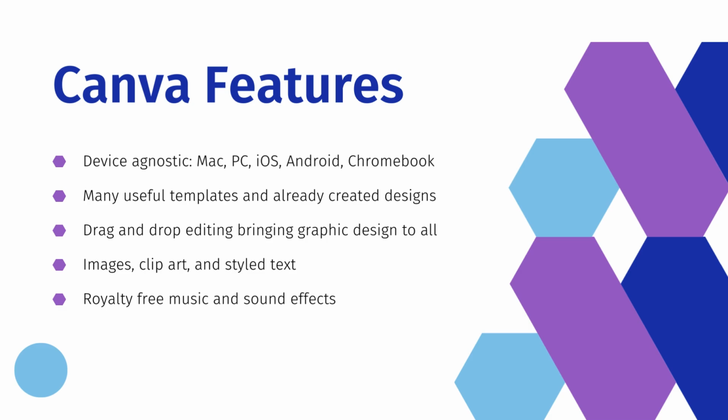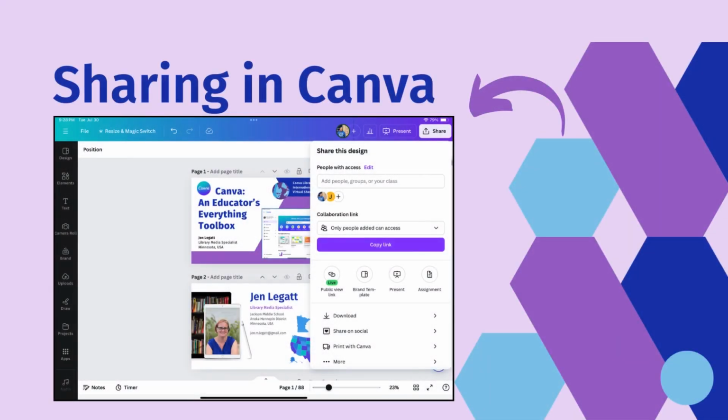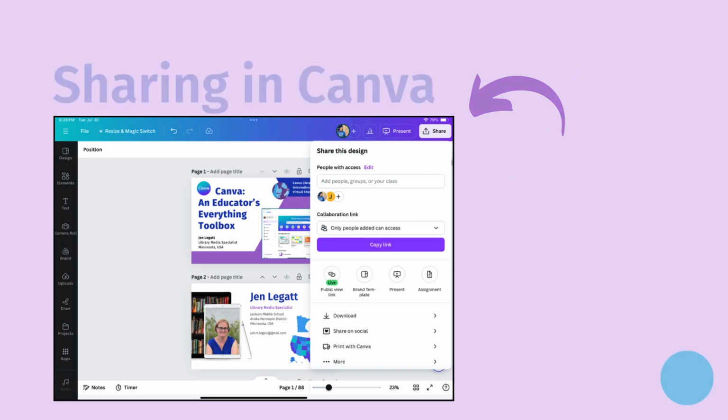There are many useful templates and designs that are ready to go, including lesson plans and learning activities. The drag and drop editing brings graphic design to all of us. There's no need to learn Photoshop or other more complex tools. Canva includes a large collection of images, clip art, and styled text. You can add royalty-free music and sound effects from within the software. Canva is powerful for collaboration, sharing projects and templates, and publishing your work.